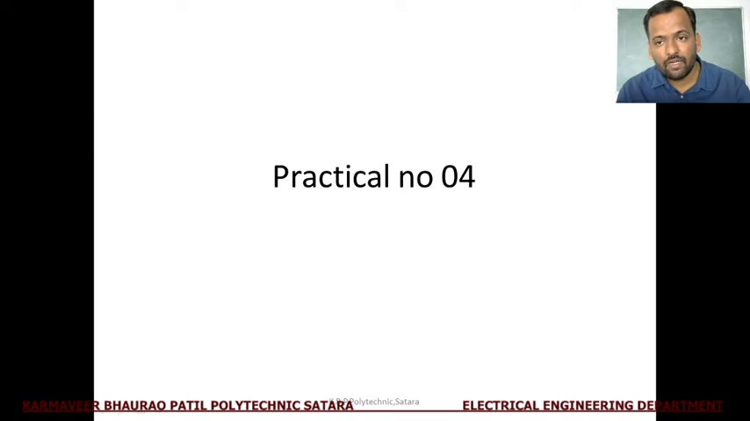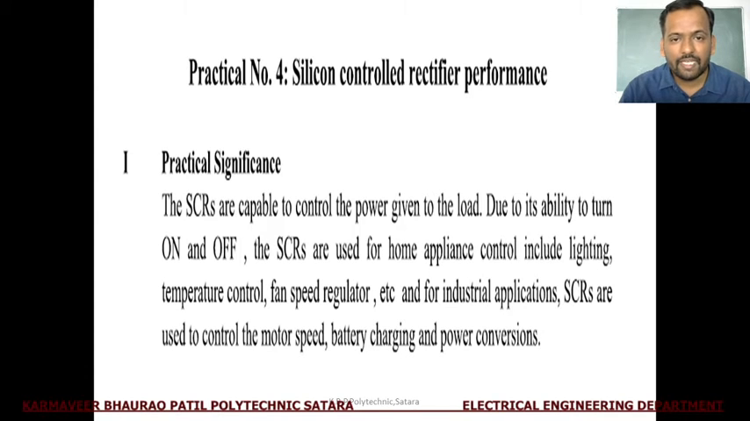Good morning everyone. Today we will see the practical of SCR performance, that is practical number 4 in our manual. In SCR performance, we have to draw VI characteristics of SCR. You already know the term SCR, that is silicon controlled rectifier, which has 4 layers and 3 terminals.